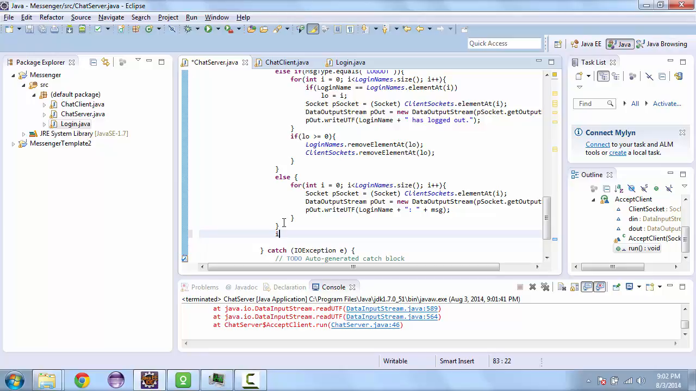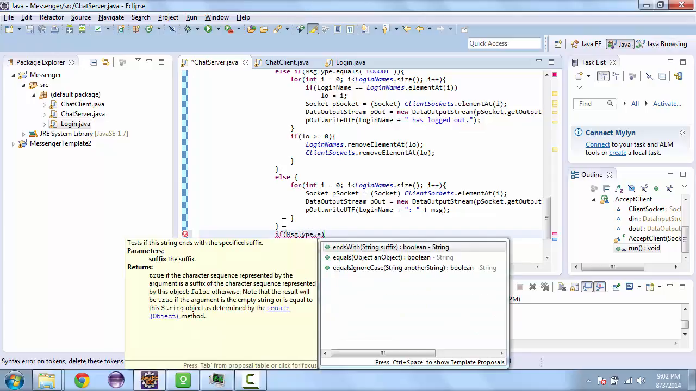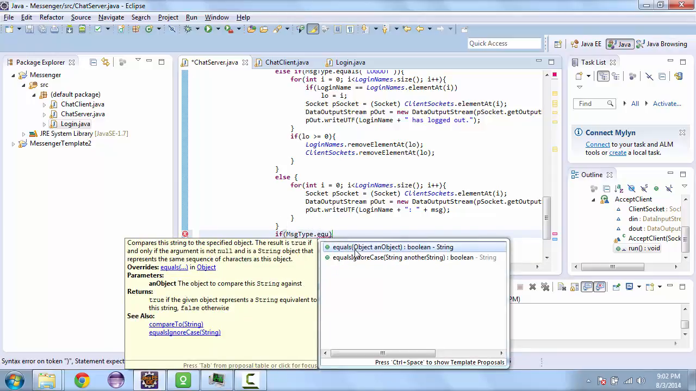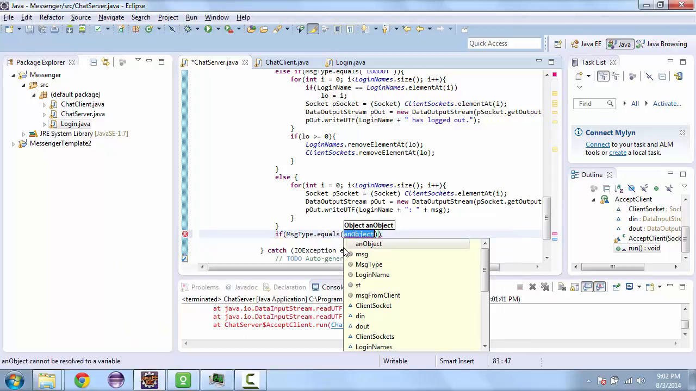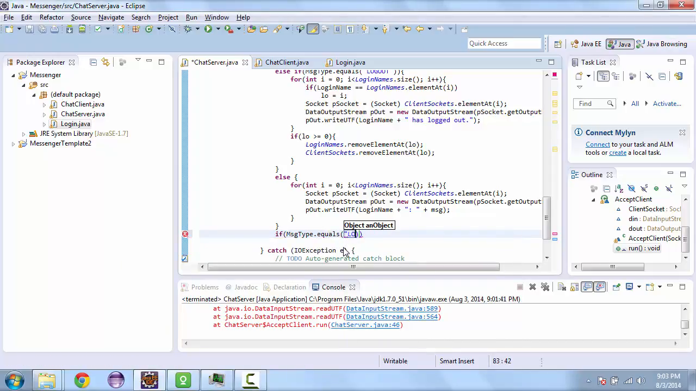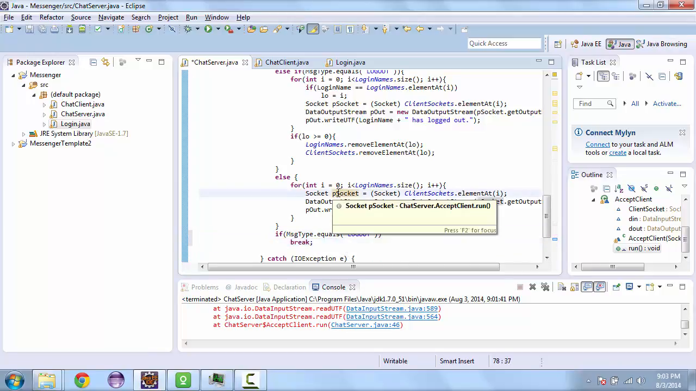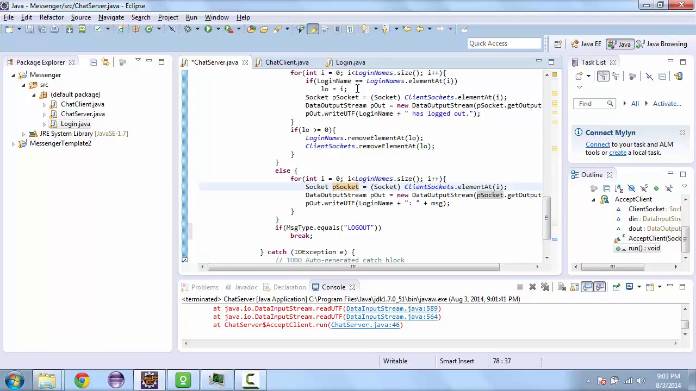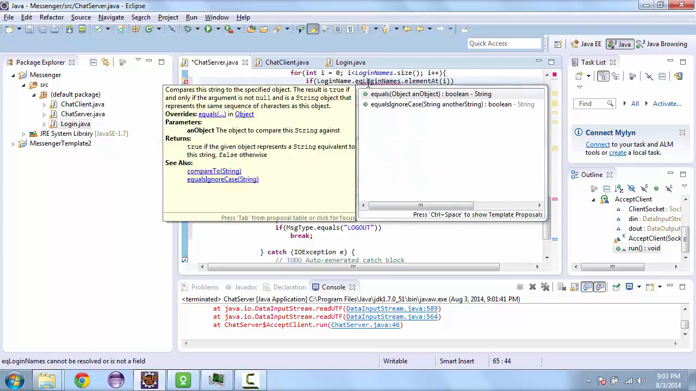So if message type dot equals, we're going to put this as logout. We are going to break out of this while loop. Also, another error we've been having is because of this line here. So we need to set this to dot equals also.